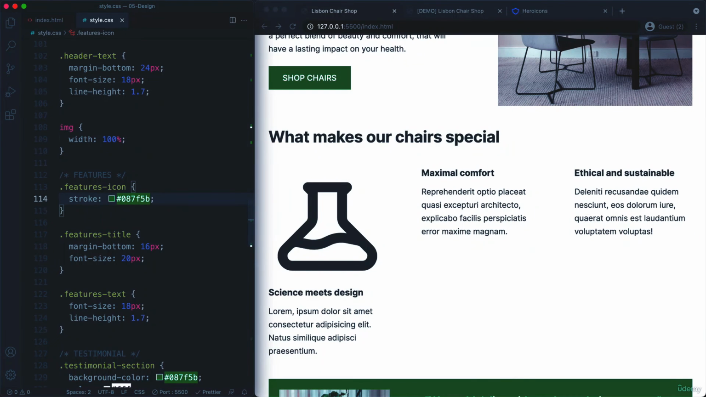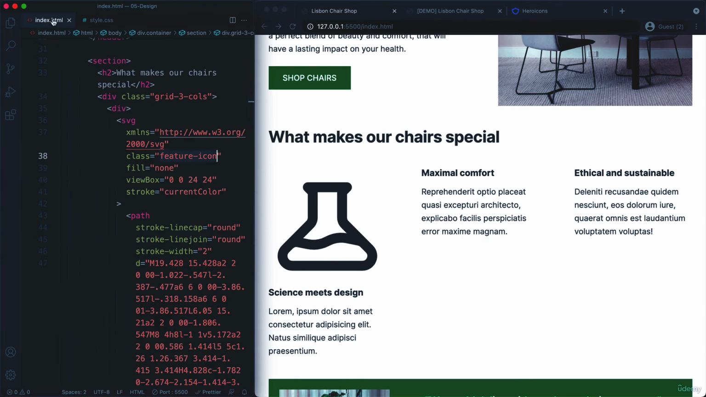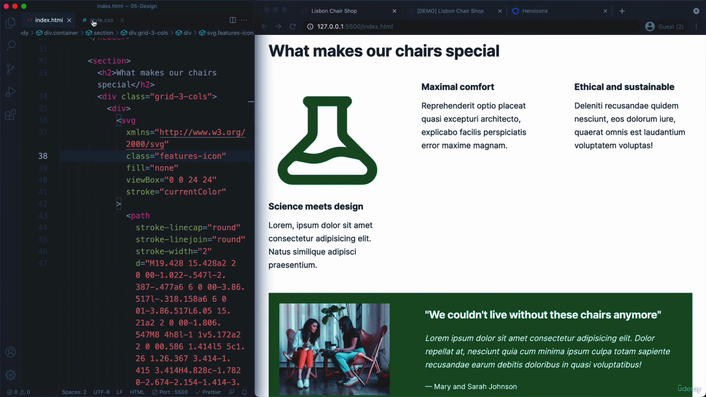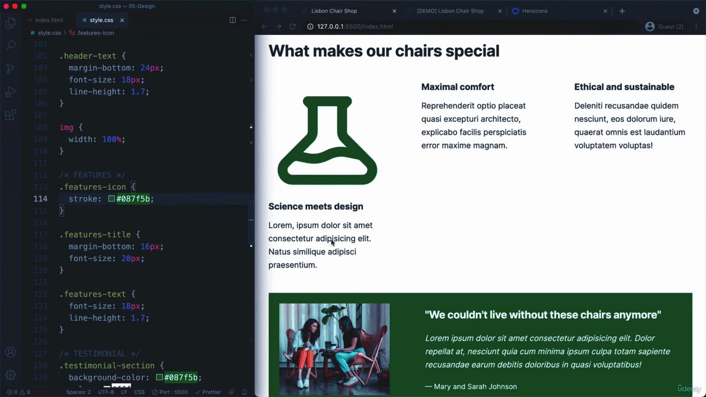Give it a save, and that didn't change a thing. So let's see what's wrong. So features icon, maybe I wrote that wrong. Oh yeah, here I have feature, but I want it to be called features icon. And now it is green. Nice, but of course it's way too big.